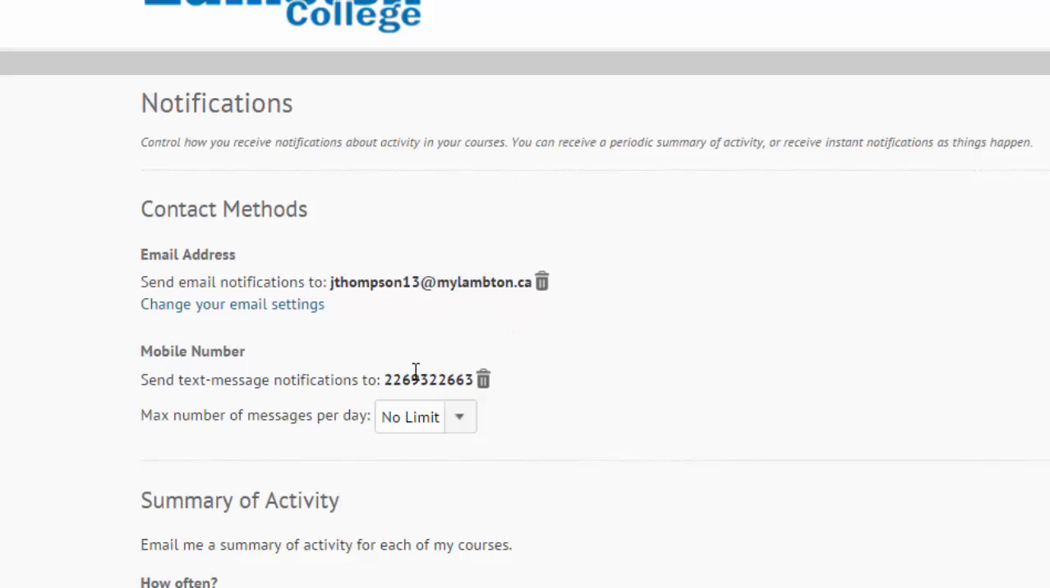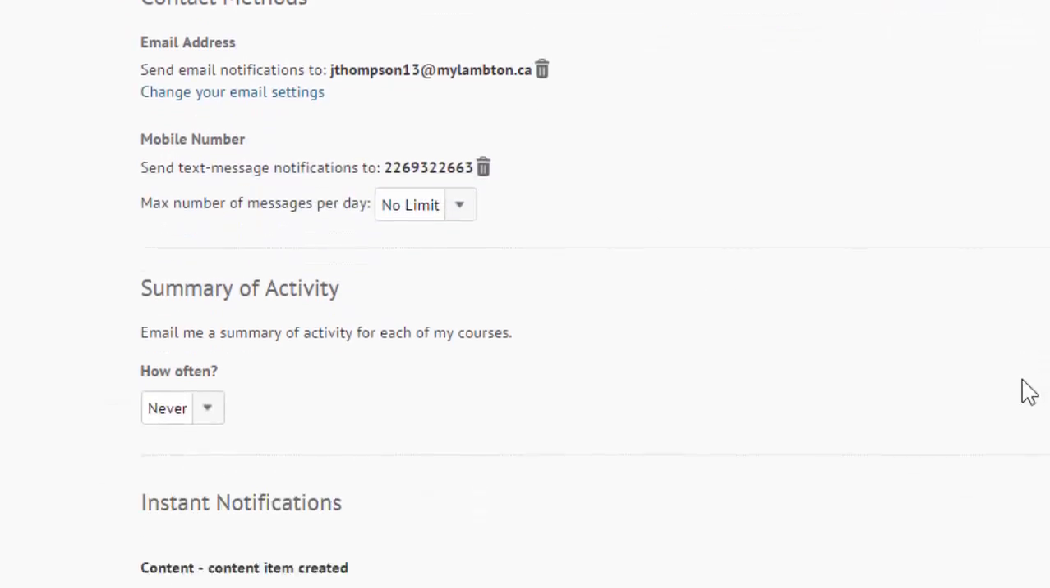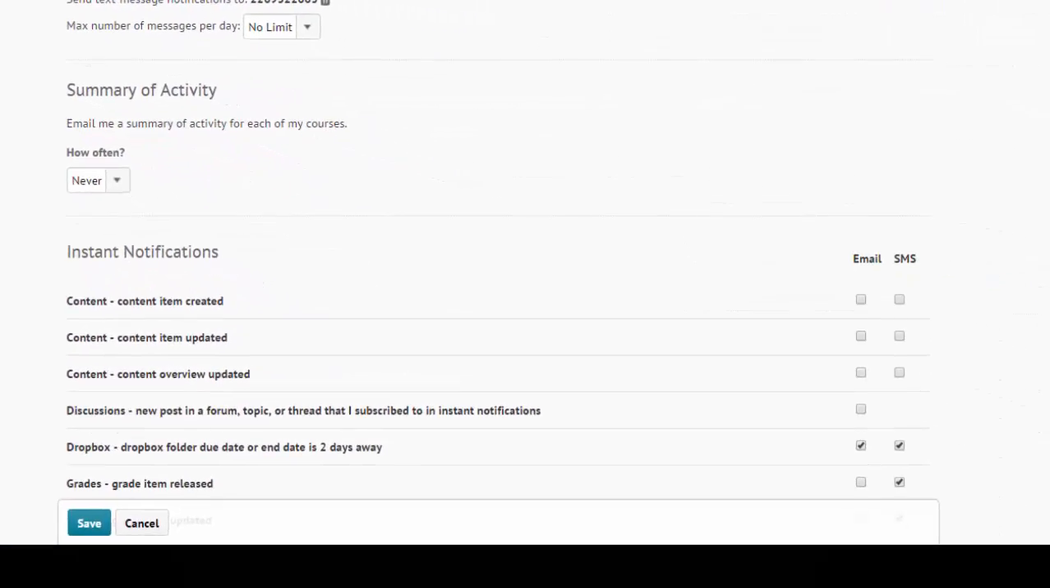Another very useful option, if you're very eager to get your marks as soon as they're released by the teacher, you can have certain updates and notifications sent straight to your mobile device. So you can see my mobile number there. I'll trust you guys not to spam me with text messages.